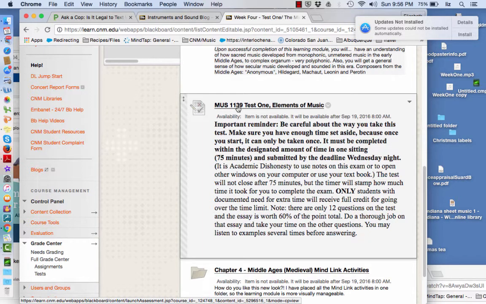The test will not close after 75 minutes, but I am suggesting that 75 minutes should be enough time to finish it. So the timer will stamp how much time it took you to complete the exam. I don't want the exam open for 3 hours or an entire day, please. And if you have documented need for extra time, you will still receive full credit for going over the time limit if you send me a PDF of your letter from the DRC.